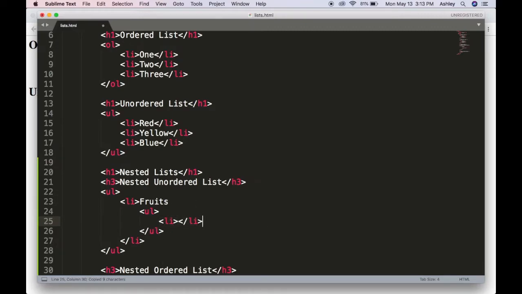In between the two UL tags, we're going to type another list item. We want two list items in our nested unordered list. Here, we're going to type apples and oranges.